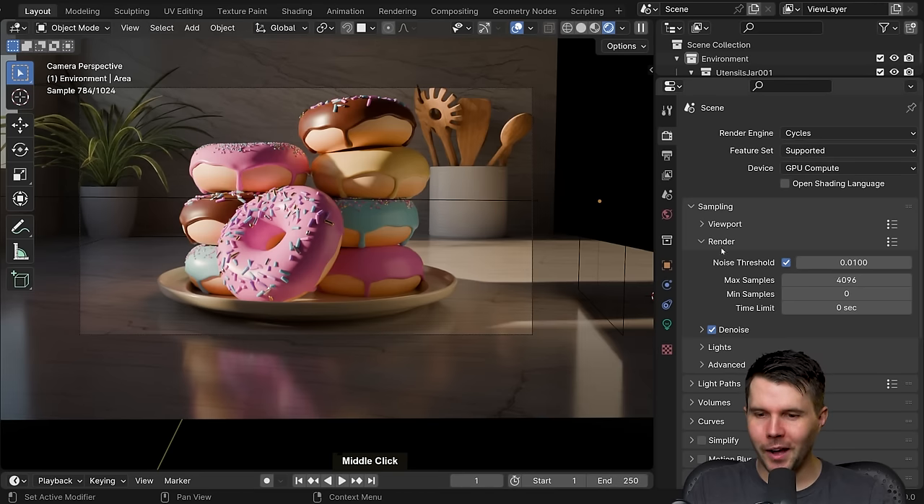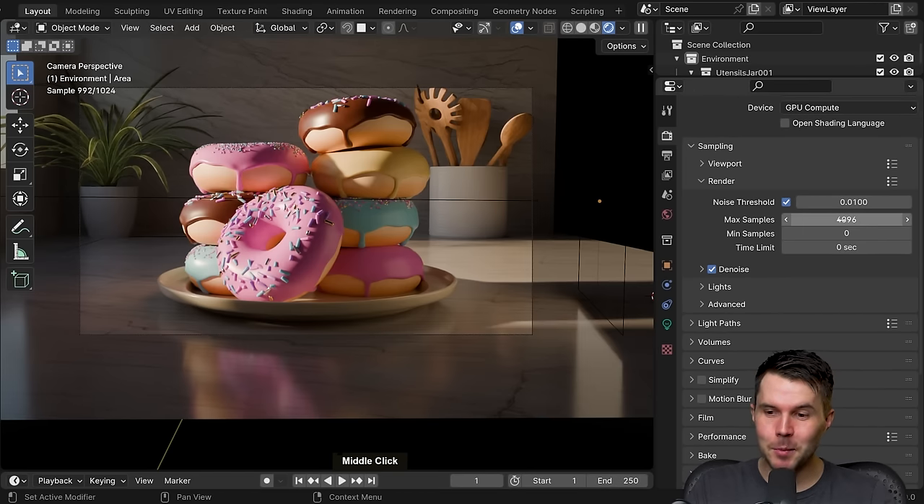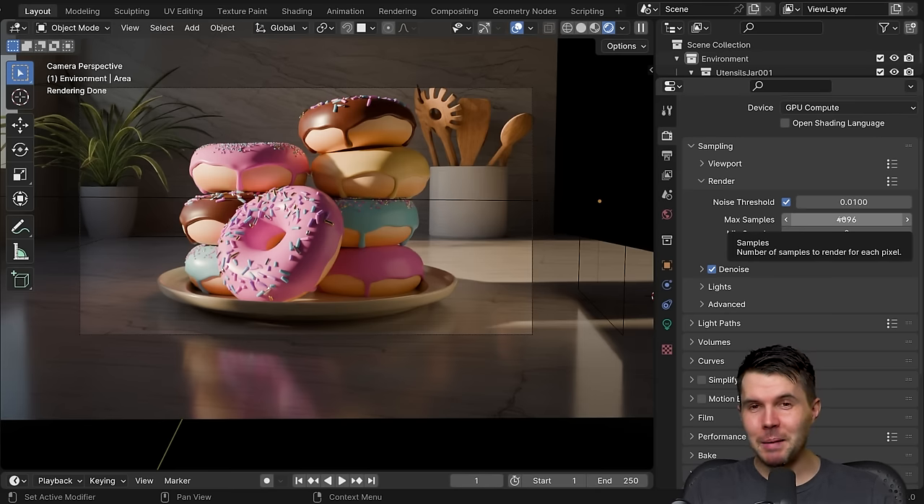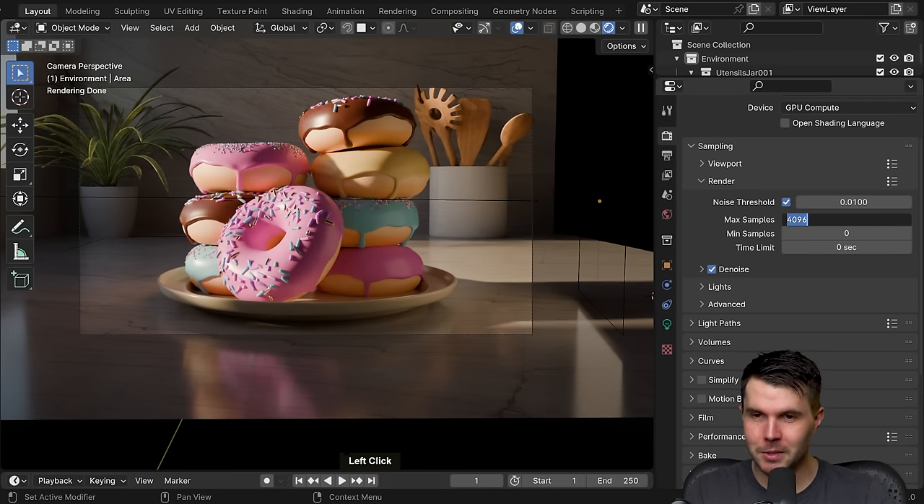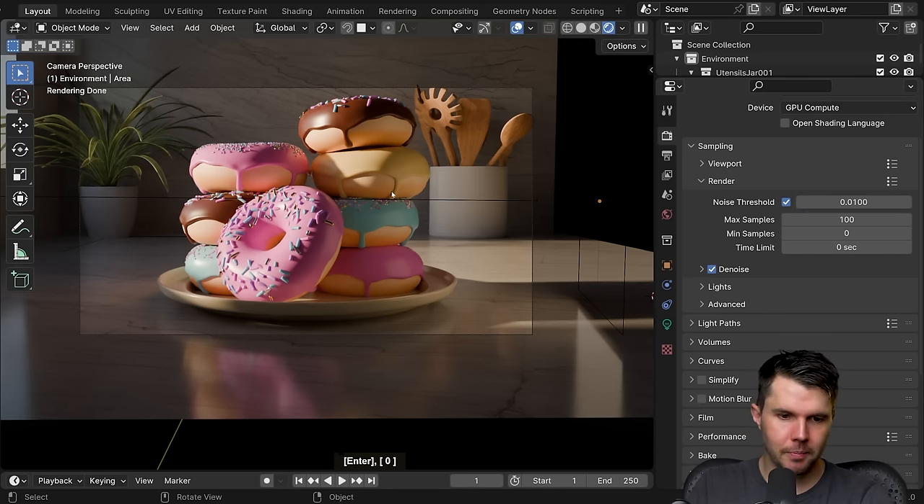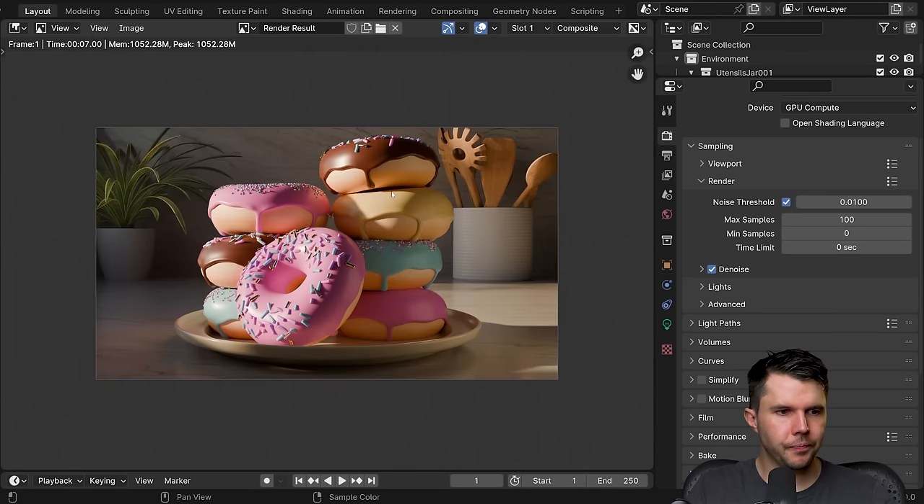we'd be waiting a while because the maximum samples is 4,000, which is probably pretty good for film animation production quality, but it's overkill. And especially for this, we're just doing some test renders. So let's set it to 100 samples and that'll do it way faster. So now let's hit F12 on that. There we go. So that came through for me in 7 seconds.